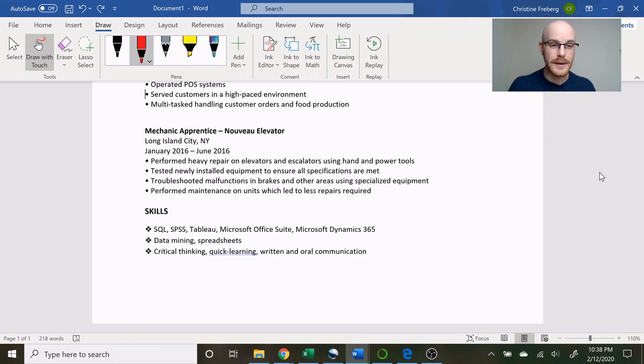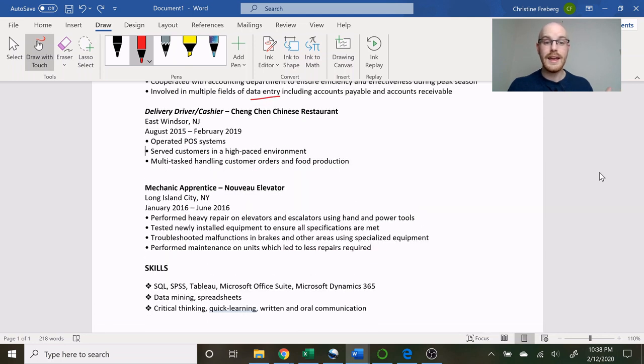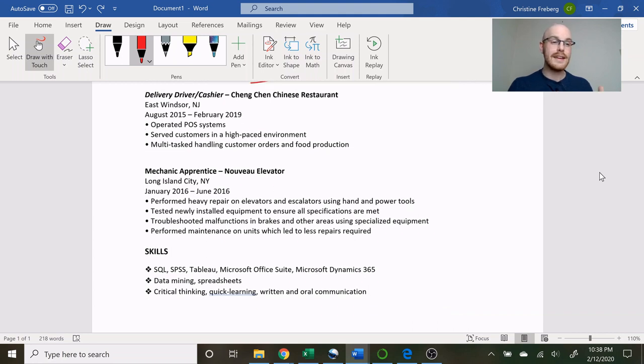Let's look at this next one. A mechanic apprentice at an elevator company. You have some pretty cool jobs. I like your job experience. Again, this one probably isn't super relevant, but it's the same thing as the second one: you're right out of college, or you're in college. And so you're not going to have a ton of jobs like data analyst internship or junior data analyst. You're going to have these kinds of jobs. And so that's very expected when you're first coming out of college.